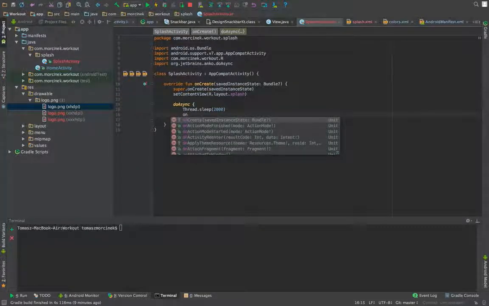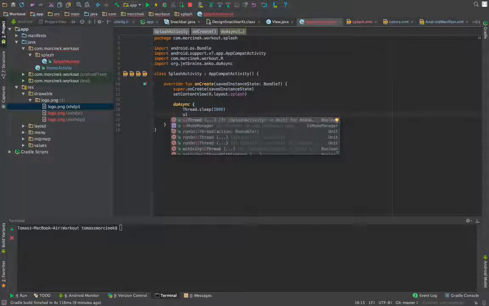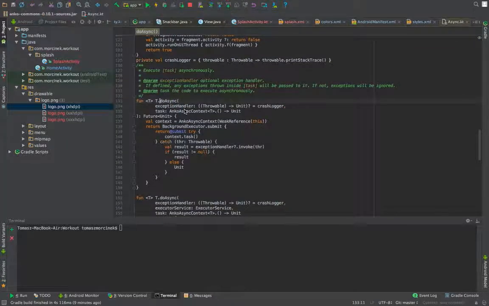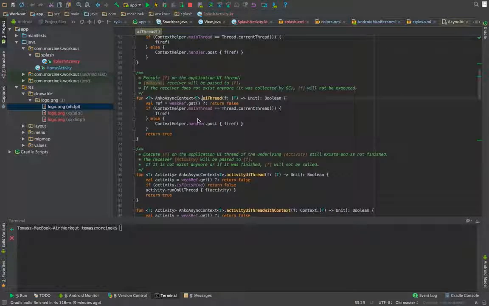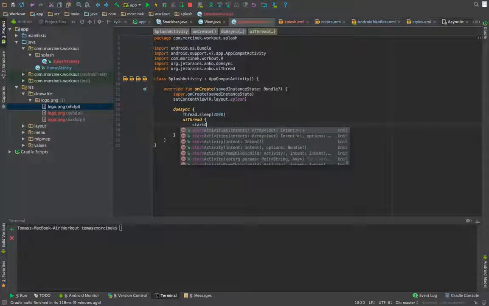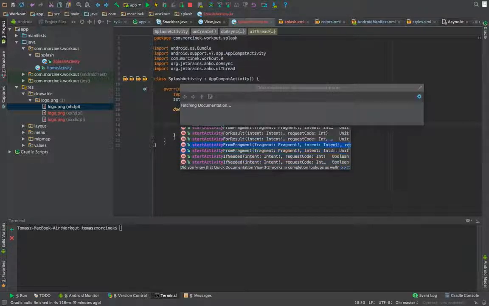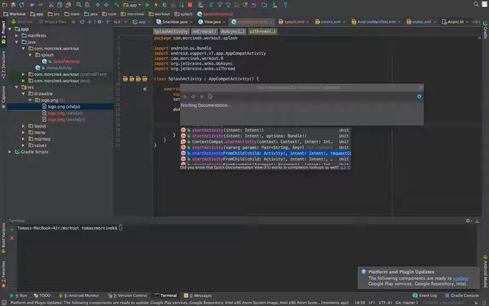on uiThread. It's also from Anko. You can check what the implementation is here. So now on uiThread, we're gonna do startActivity. And here also, we're gonna use a method from Anko. So this one.